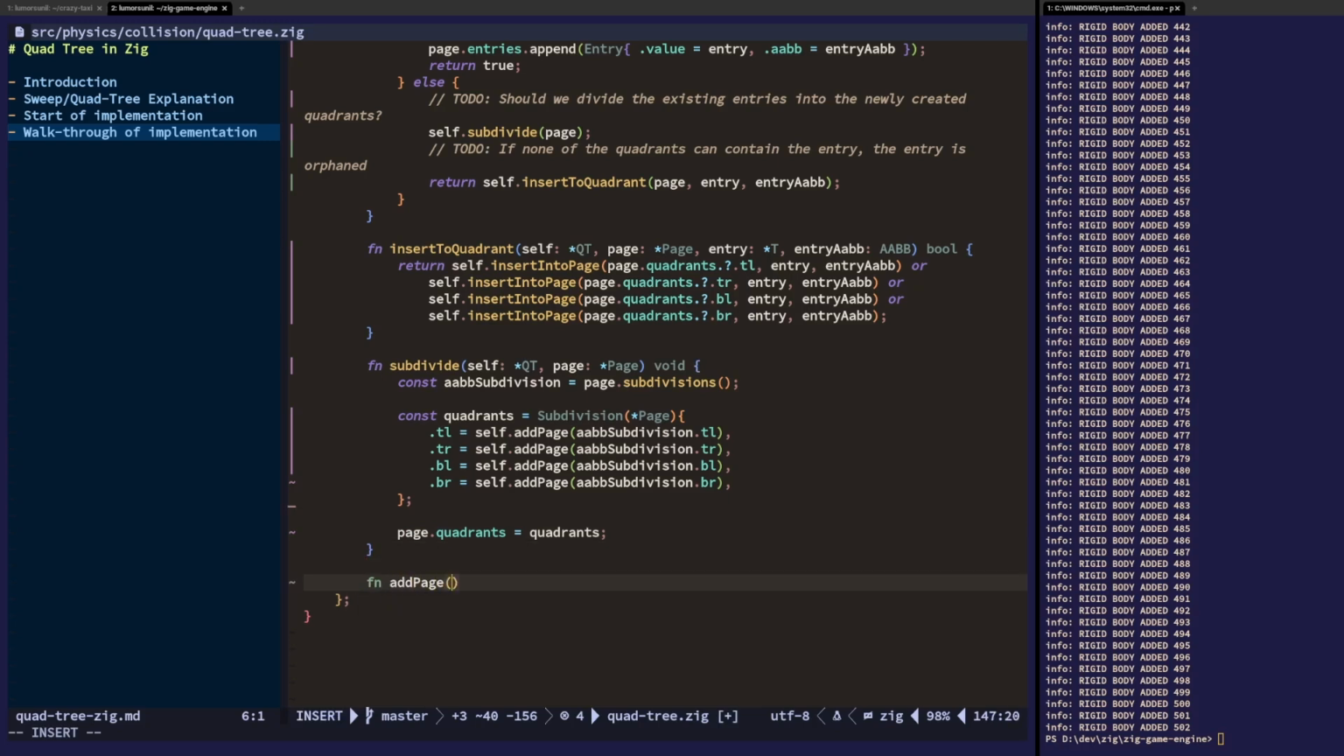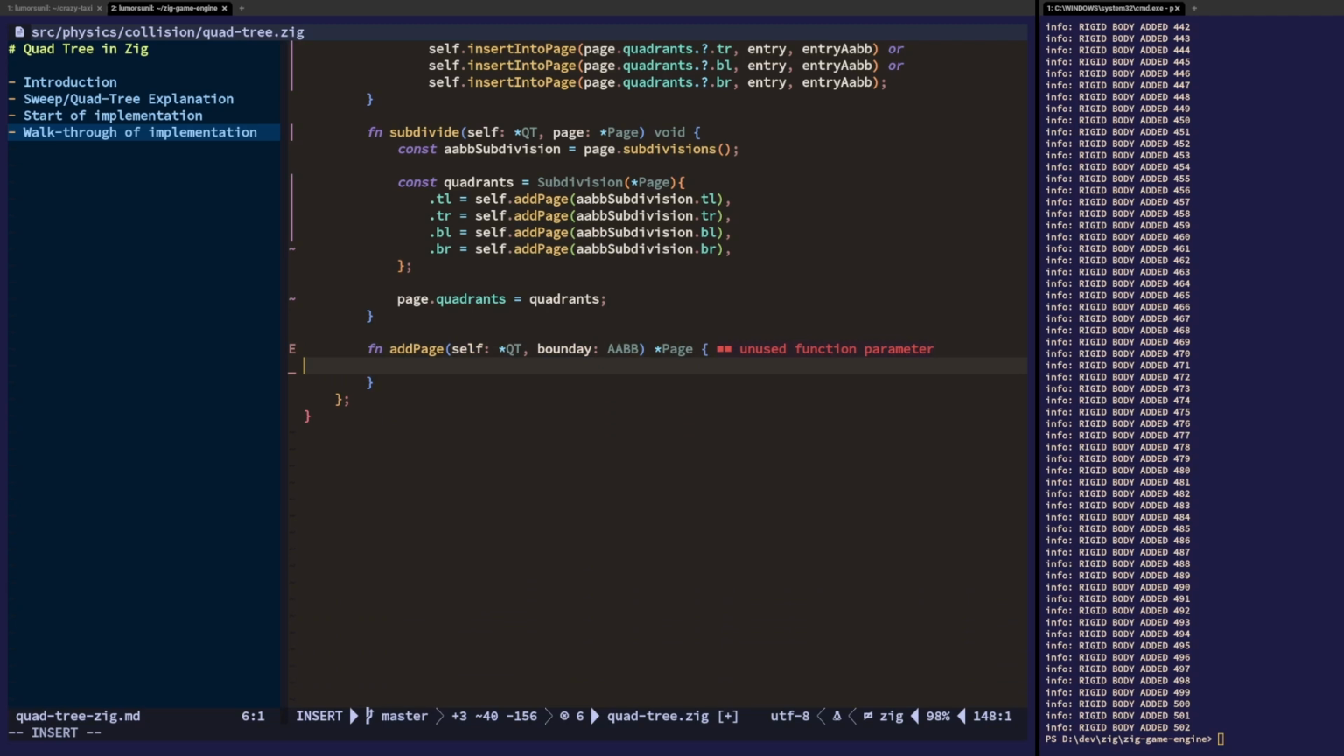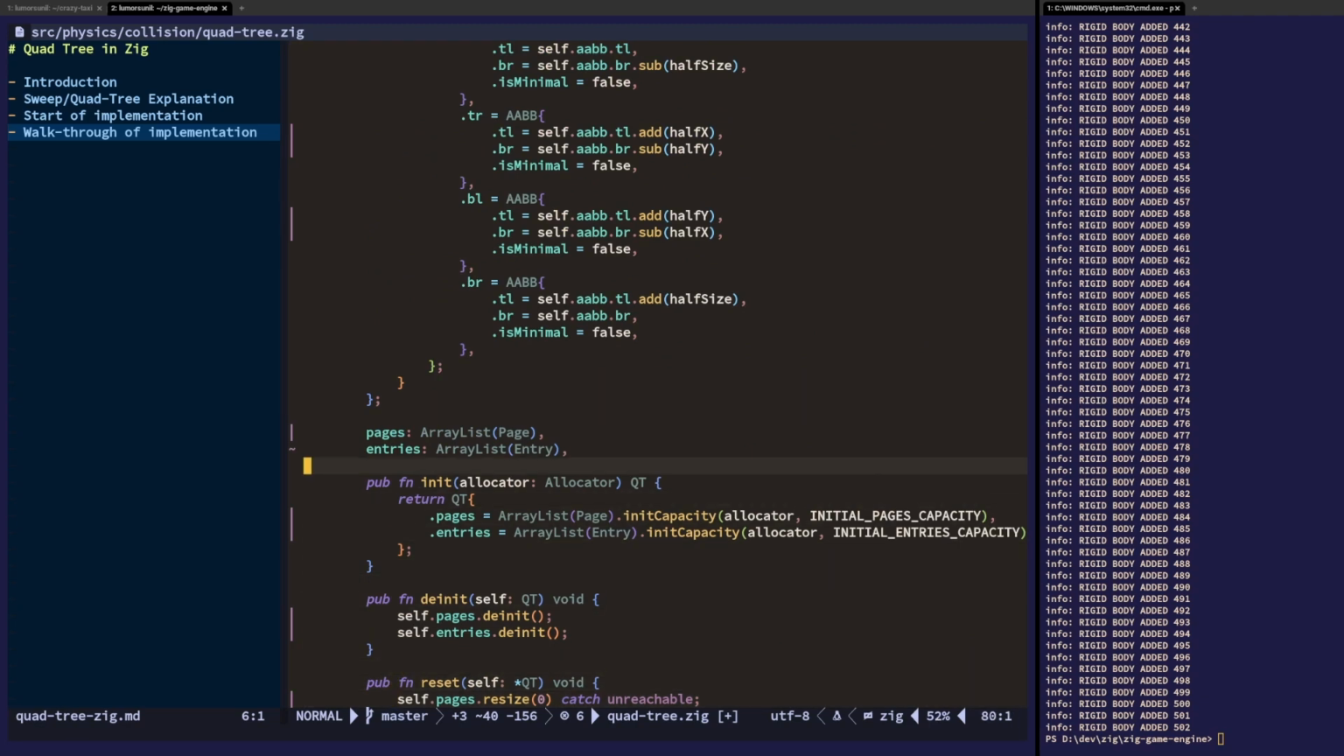So what add page needs to do is we need to get a boundary box. And we're actually going to return the pointer to the page that we created. So what we need to do for creating a new page is we need to extend the pages array with a new page. We also need to extend the entries array with new entries that are going to live in the page potentially.